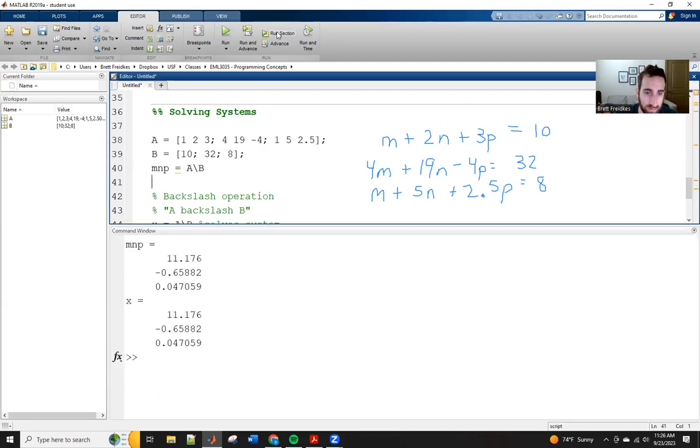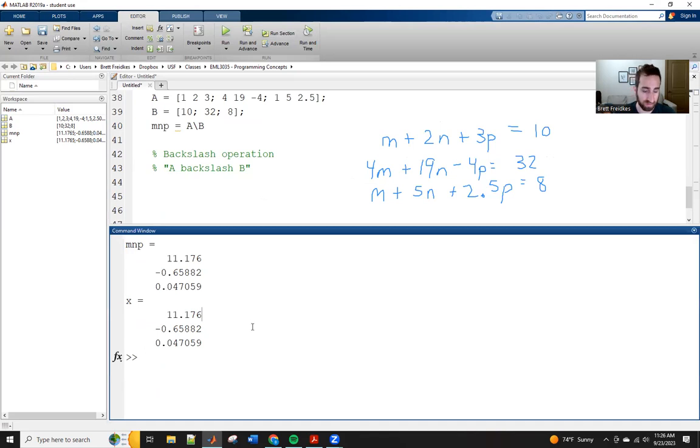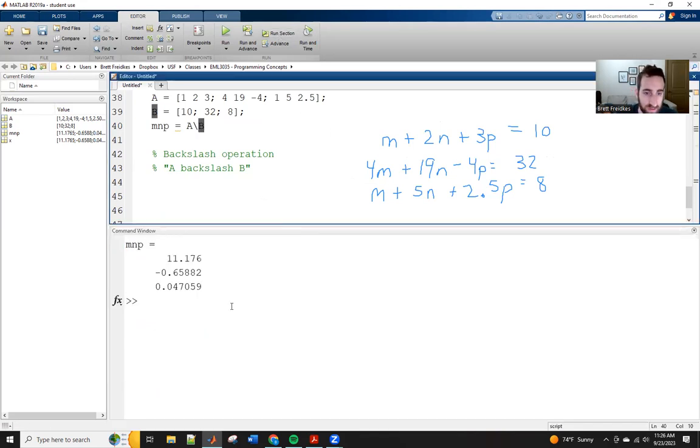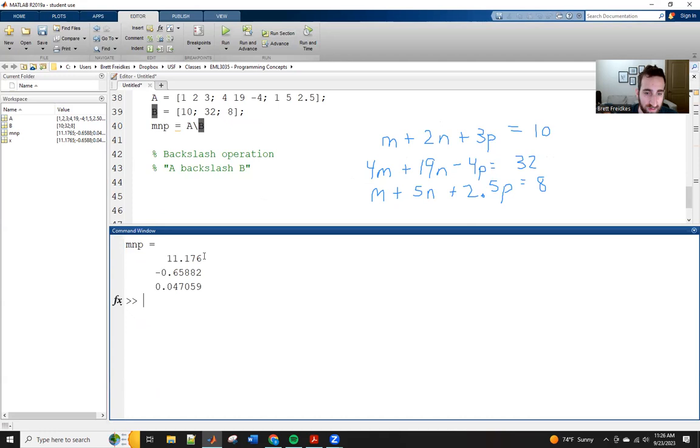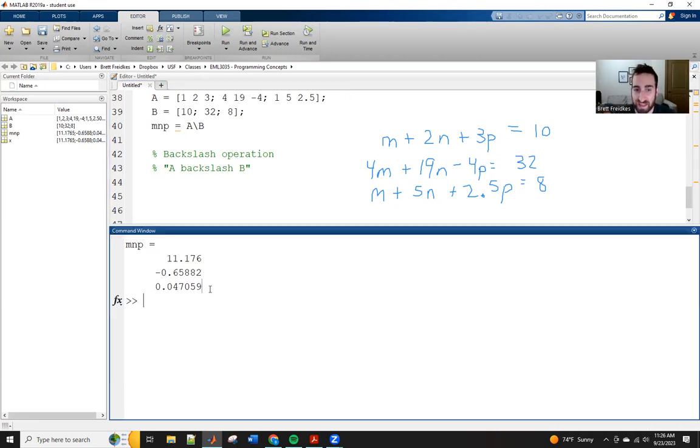If I run this, it gives me these 3 random numbers. Again, I made this up. This is not a pretty system of equations, but m is equal to 11, n is equal to negative 0.65, and p is equal to 0.047 or whatever. So it's really powerful. You can have a system with hundreds of equations, and it'll do what it can to find the values of your unknown variables.